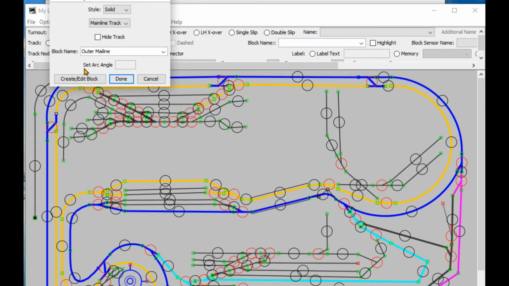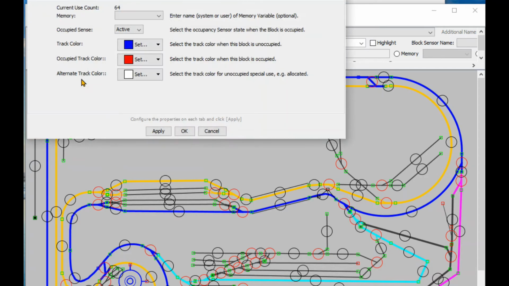Yeah. Okay, but is that where I change color? I would think I'd just change color somewhere else. But anyway, it took me forever to find this. And it says you can select the color when the block is unoccupied. You can select the color when it's occupied or when it's special use, allocated, or whatever. And I said, well, damn, I don't have block detection. So how does it know whether it's occupied or unoccupied?